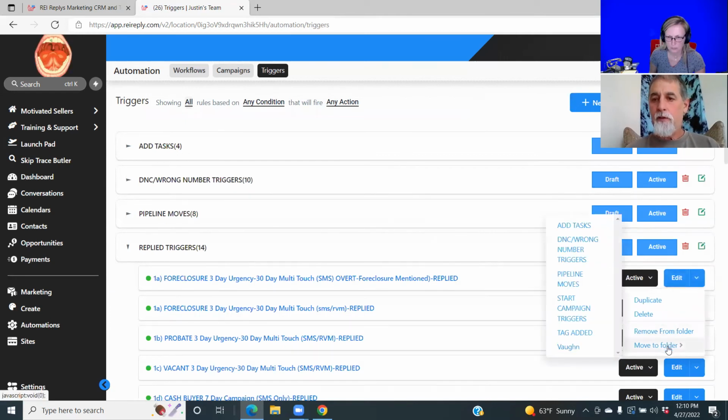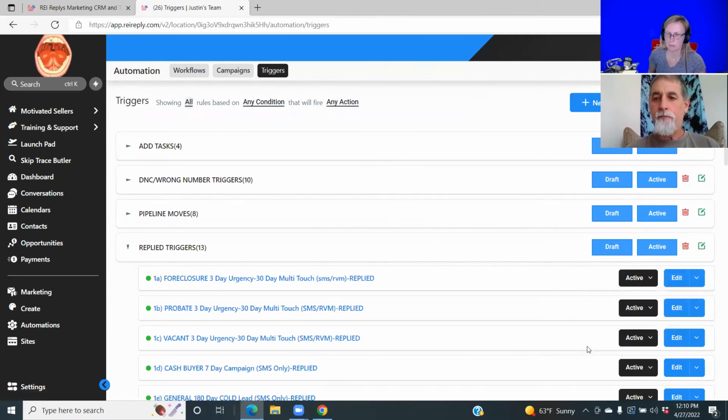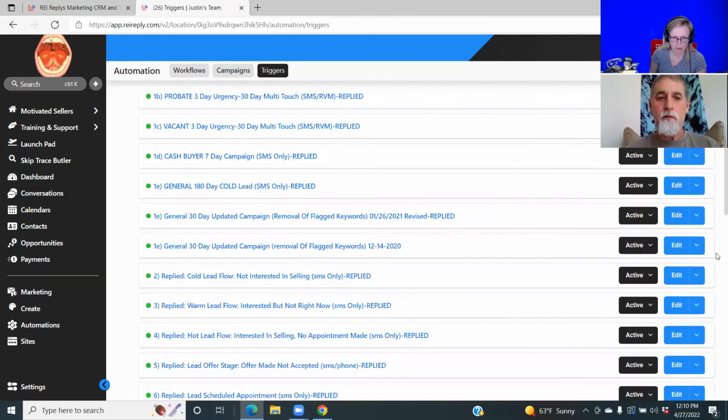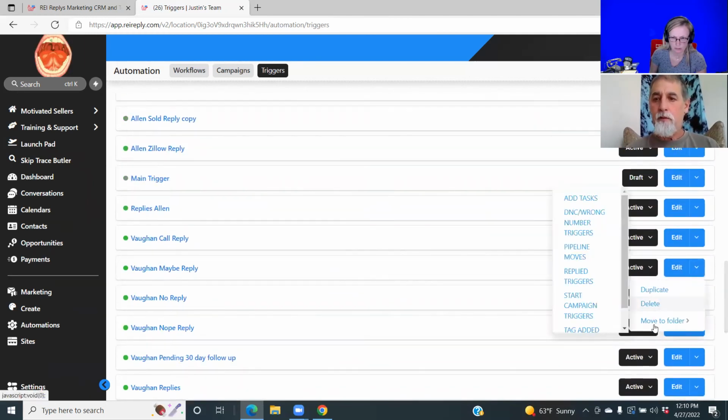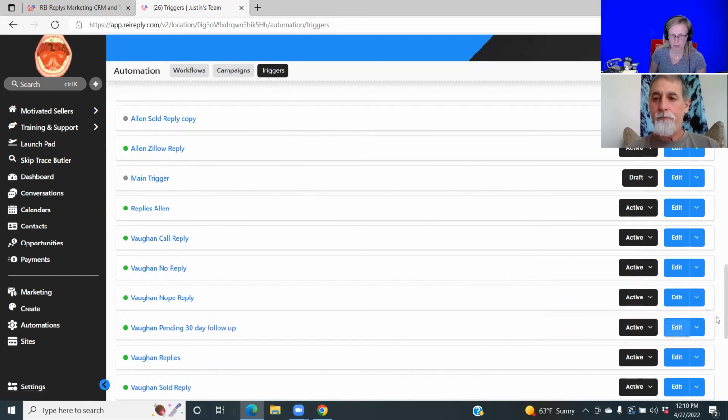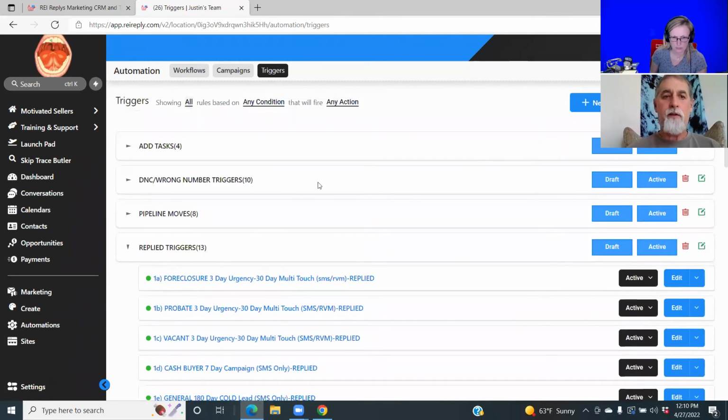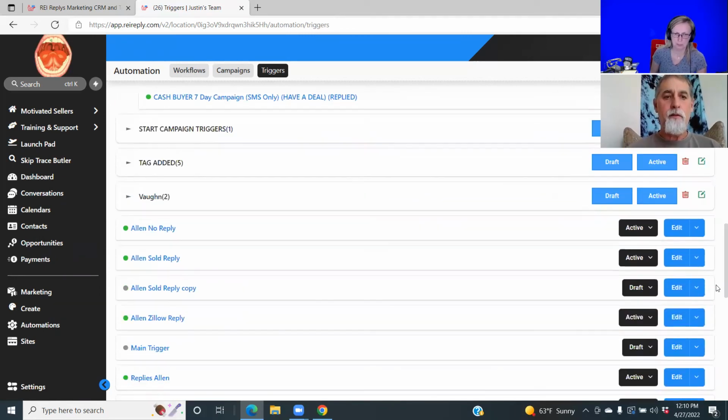Move to folder. Oh, okay. Gotcha. And you would just move it. So on arrow, move to folder. Okay. And then that way, this will clean all this up, make it so much easier for you, because everything will just be in a folder. And then if Vaughn needs to get in and do anything, then his folder's there. He knows exactly where to go. It's all right here.